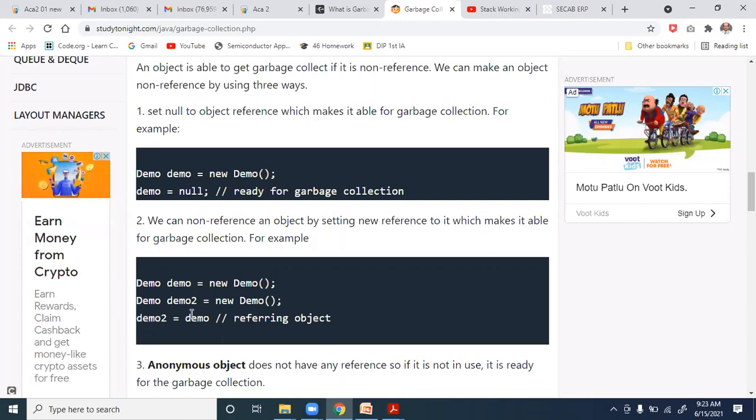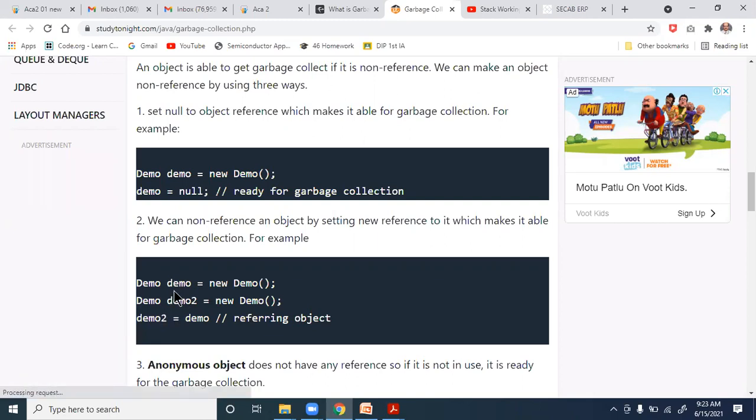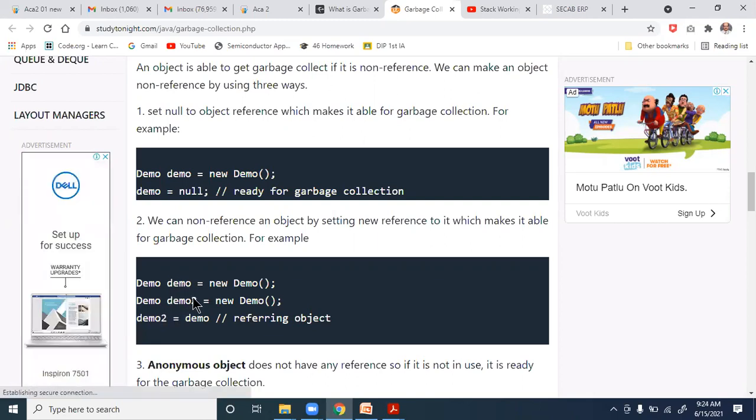Whereas when we write demo2 is equal to demo, then indirectly demo2 will be pointing to the object which is pointed by demo. So what happens to the object which was concerned with demo2? It is now ready for garbage collection. Dereferencing is already done, so it is waiting for the deallocation.